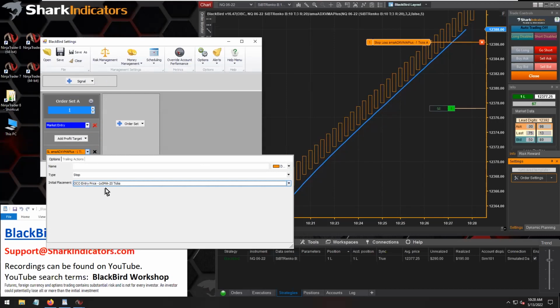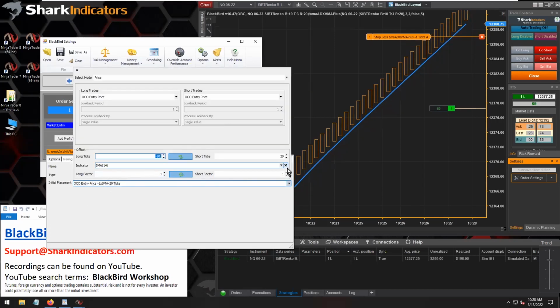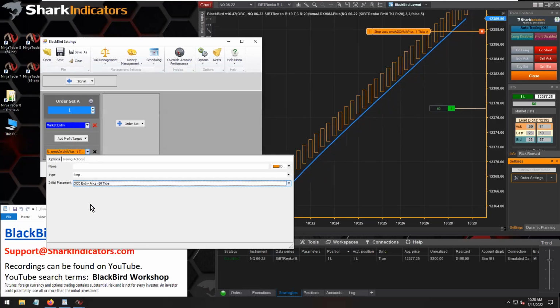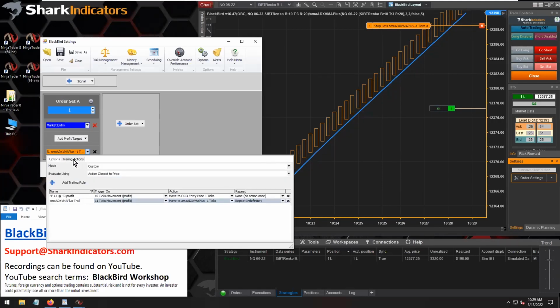So, all right, we need to get rid of the indicator here. There we go. So yeah, when you want to trail an indicator, typically you want to start with some kind of a fixed tick offset, right? And then use the trailing rules to move your stop loss to that indicator, provided the indicator's on the right side of the market, right?